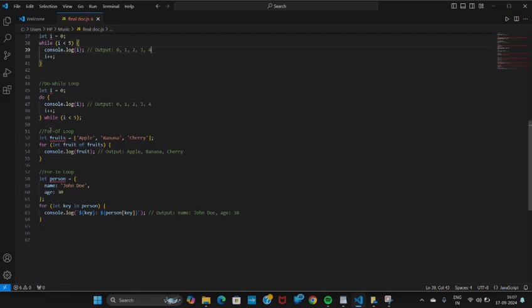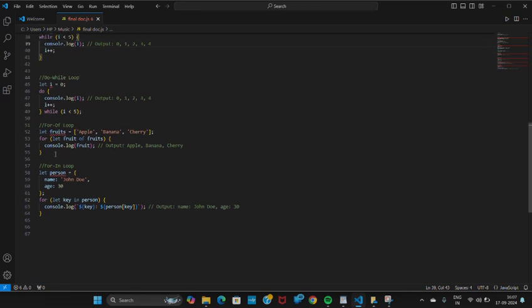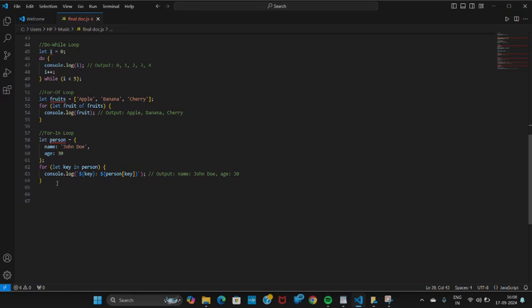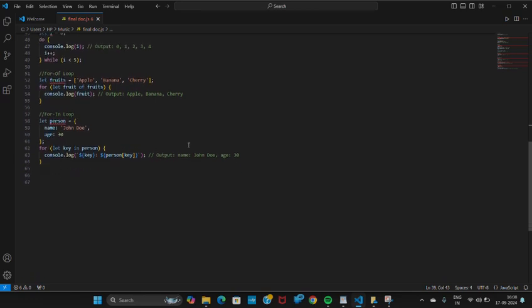In the for of loop, with let we assign fruits of, in square brackets we give apple, banana and the elements you want, and in for we console it. The output will be the elements we gave in the square brackets. And in the for in loop, for let person we assign name as John Doe and age as 30, and in for we console it. The output will be name as John Doe and age as 30.